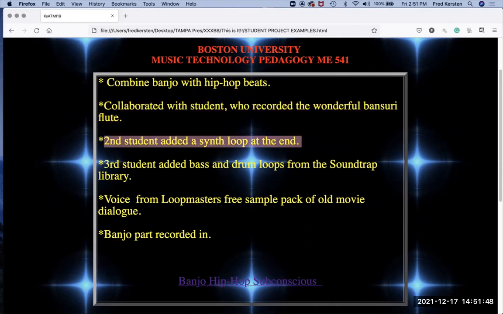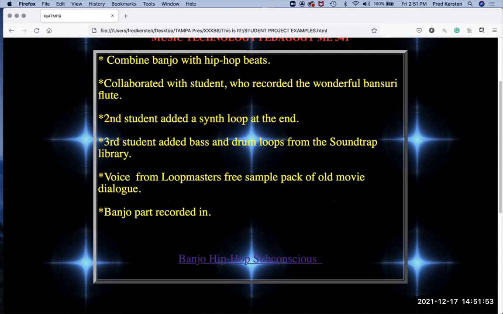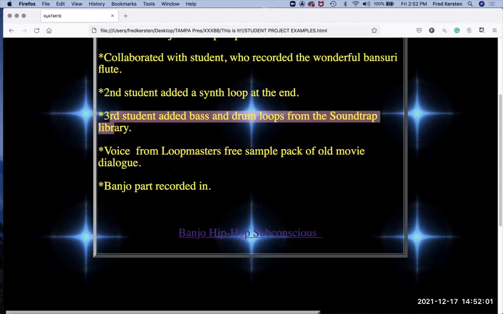Another student added various synth loops at the end. A third student started to add the bass and drum loops from the Soundtrap library. If you go the route, it's better to buy the more expensive version. You can get the freebie, but you're not going to get the variety of loops you want.